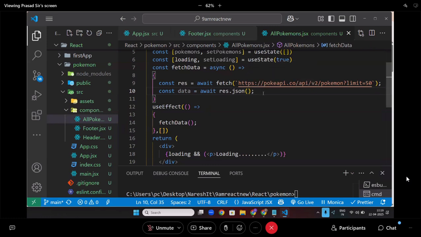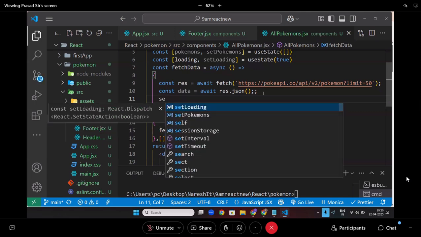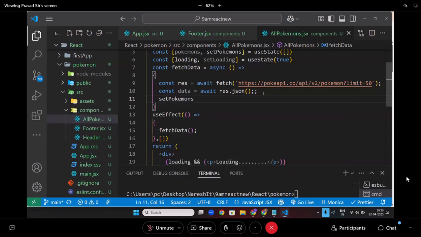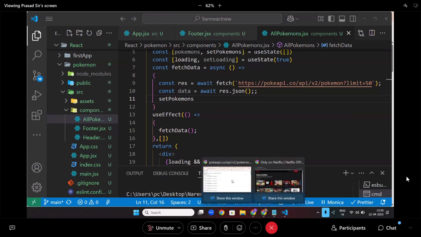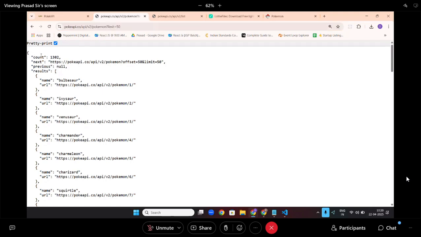Once this is run, that means I got the API data, right? When I get this API data, I will write setPokemons. How am I getting the data? I have to see it once. See, this is your answer. In your answer, you are getting count, next, previous, results, right or not? Tell me which one you have to use. Everyone tell me. Results. So I will use the results.